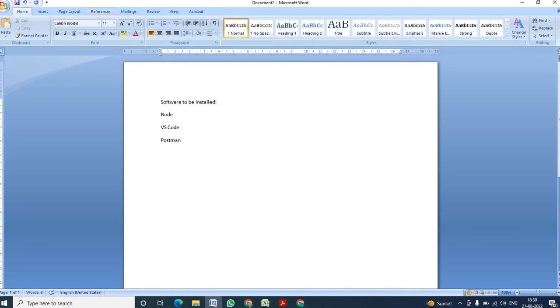Now let us get into the next part: what software needs to be installed in our system in order to develop a React.js application. For that we need Node, and after that we need VS Code, that is Visual Studio Code, and Postman. These three software need to be installed in our system. You can Google them, find the source, and install these three in your system in order to develop applications using React.js.